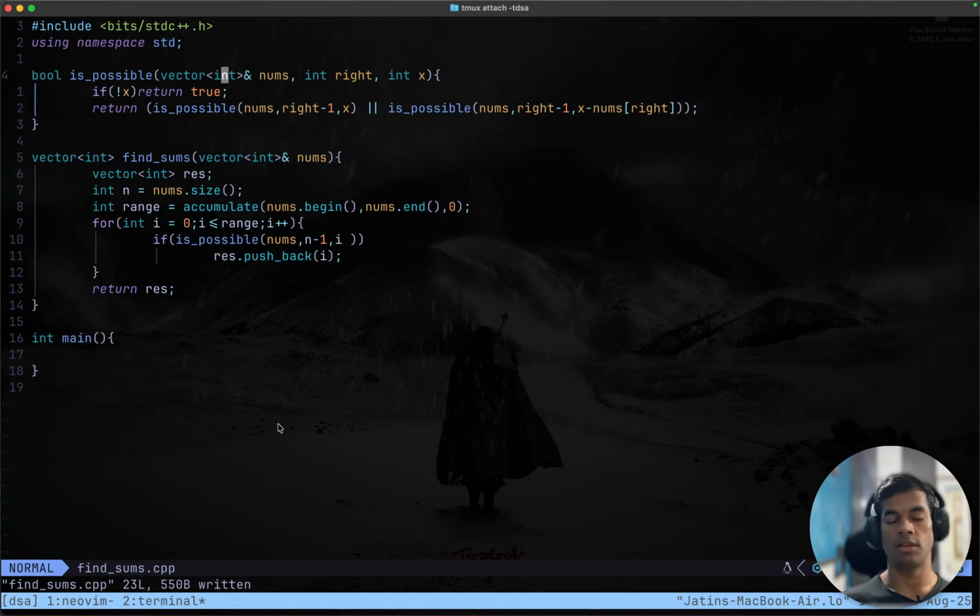And this is going to create a lot of branches, because look at this. Inside a function, I'm calling the same function twice. Time complexity is going to be 2 power n because at every layer, I am making 2 more recursive calls, which is very bad. So if I could avoid this, it would be preferable. My nums is not changing, so what I need to know is right and x.